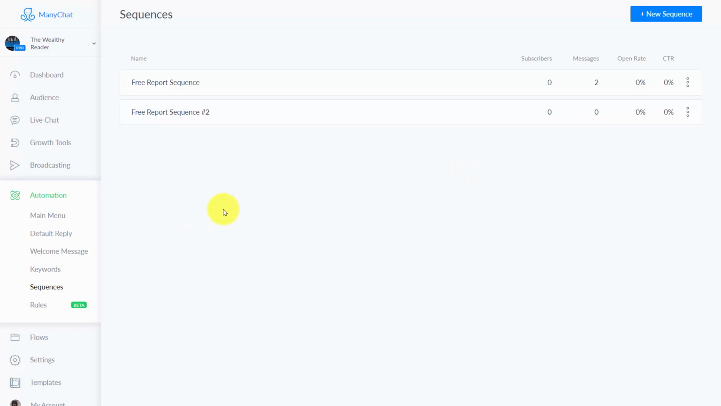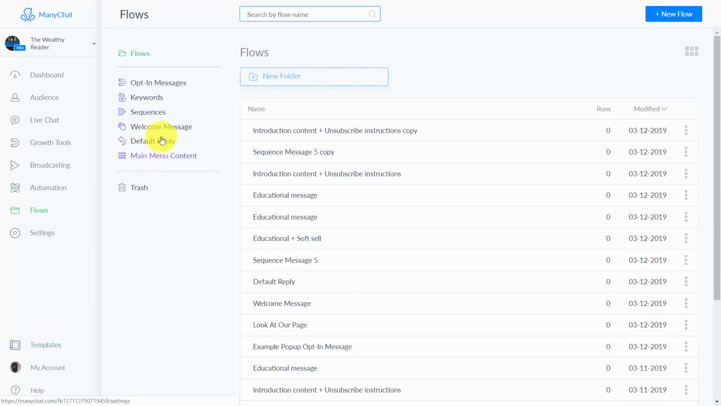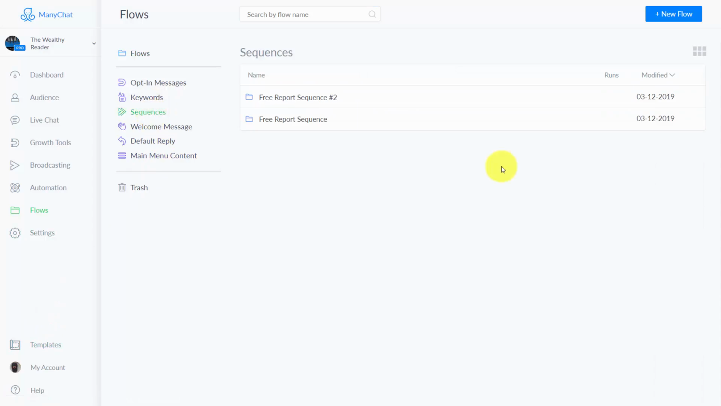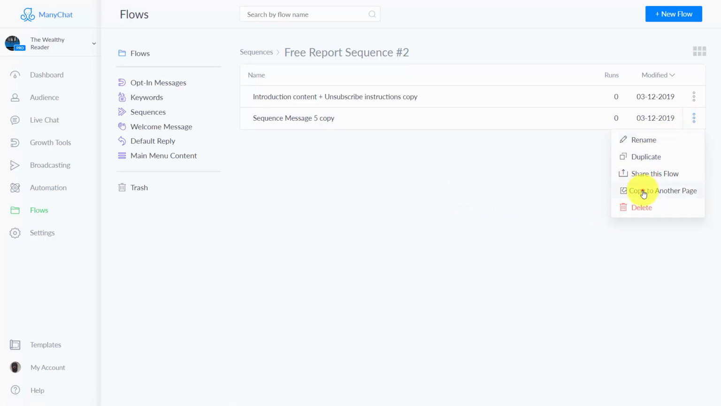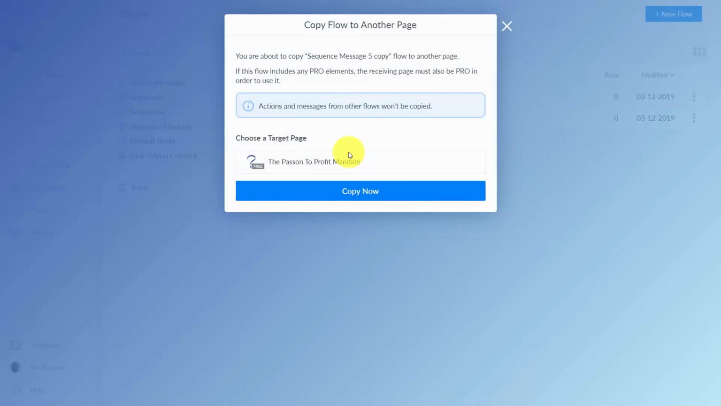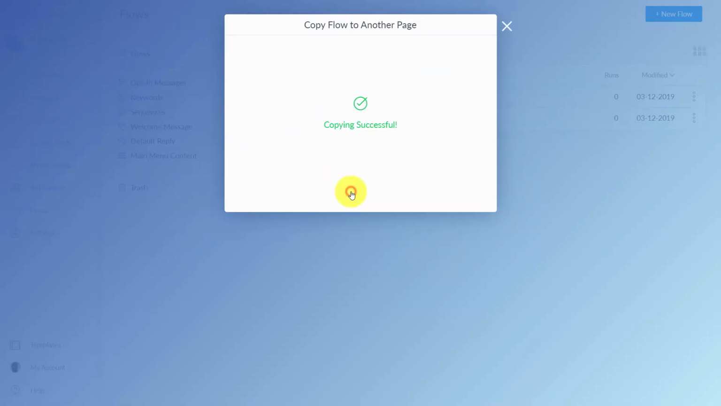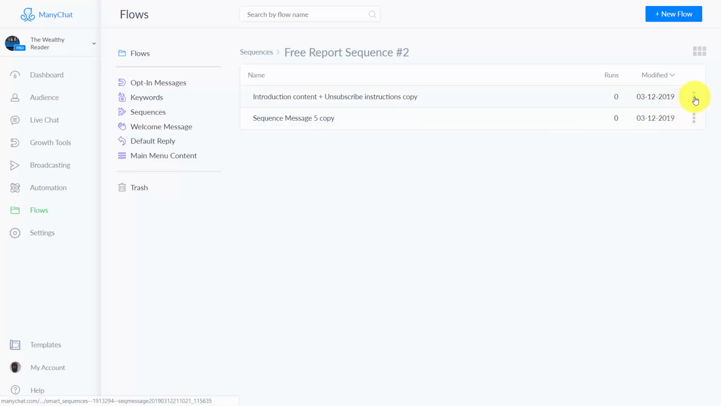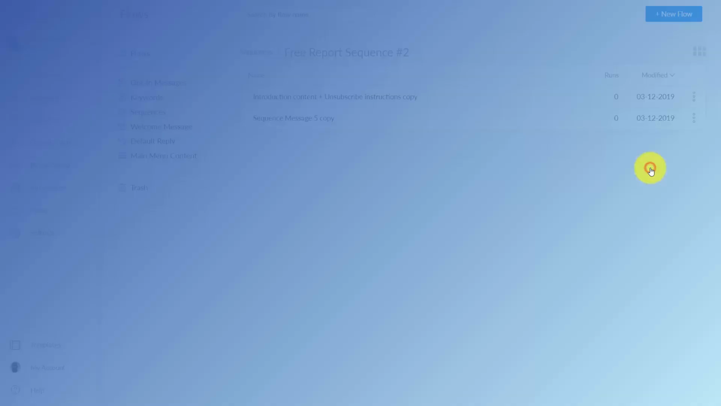So for example, you can go back to the flows area, and we can go to the sequences. And we're going to go to this sequence that we have. And then we're going to see the messages that we can copy to another page. So what we would do is go to these 3 dots. We'll click copy to another page. We can pick the page, and then we can click copy now. We can do the same thing for the other messages.